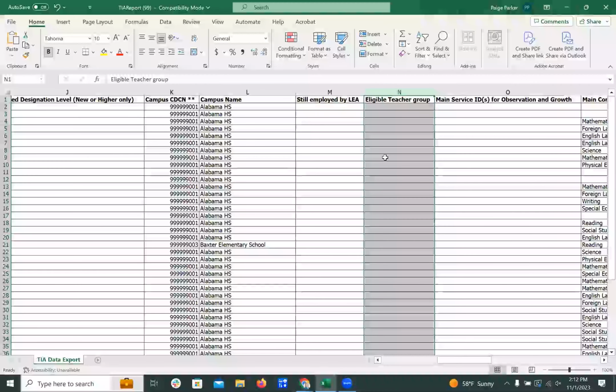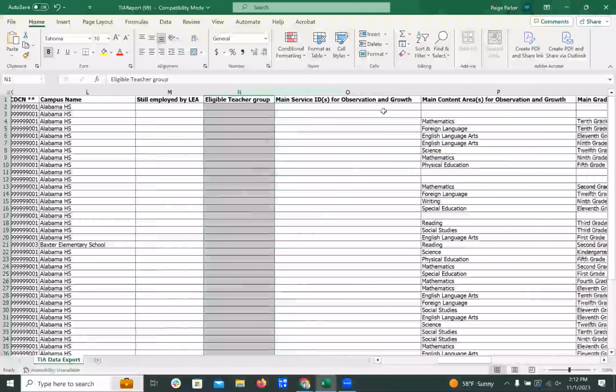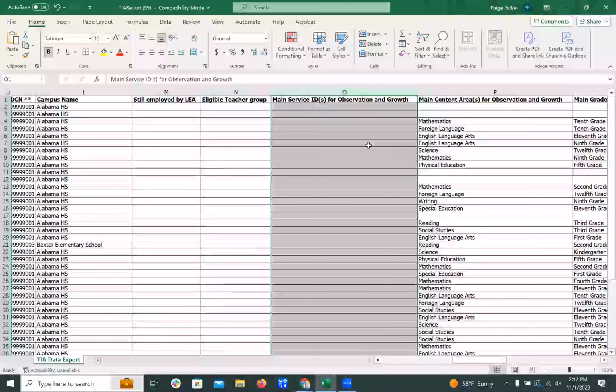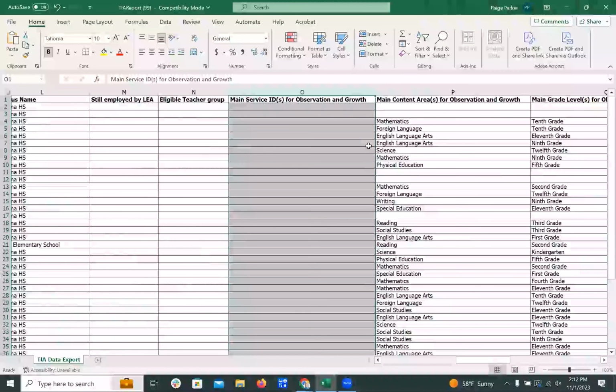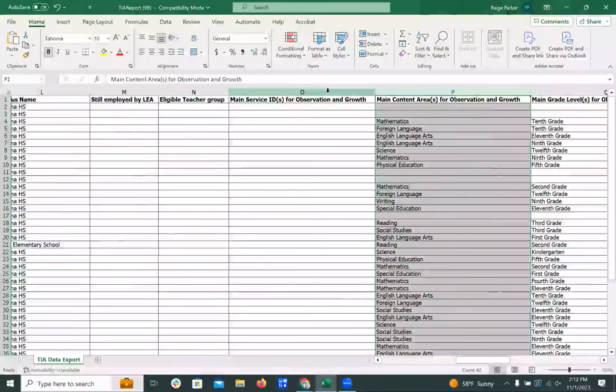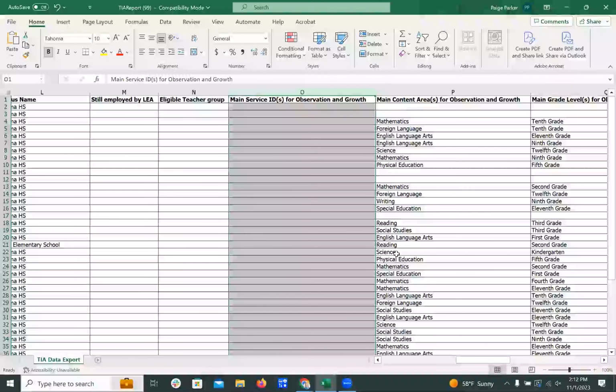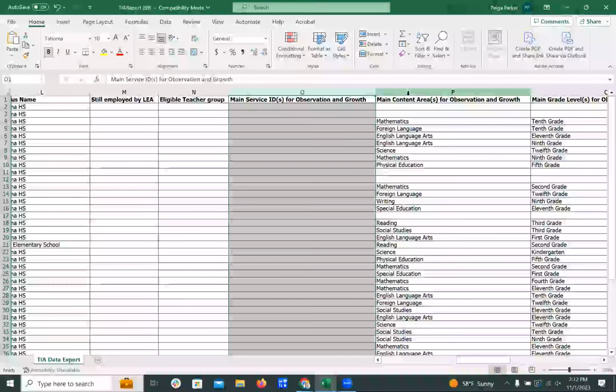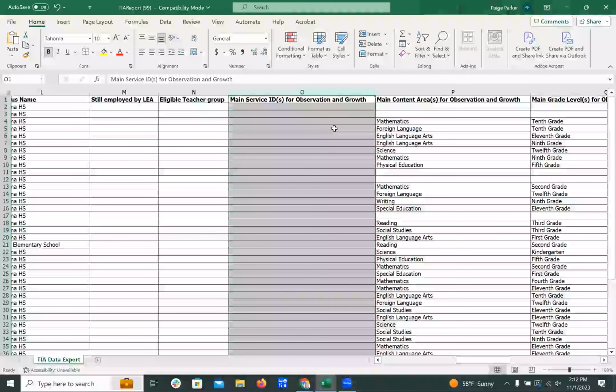And there's not a way for that to be populated in. That's something you'll have to do after you get this report. The main service ID number is something else that you'll have to put in here because that varies from district to district. But what you can do is write a formula that reads the main content area and then converts that into your district's numbers. Now, it's going to be a pretty chunky formula because there's quite a few content areas. So it's going to require somebody with more spreadsheet formula skills than I have, but that can be done so that it reads from column P and translates it into your district number for column O.